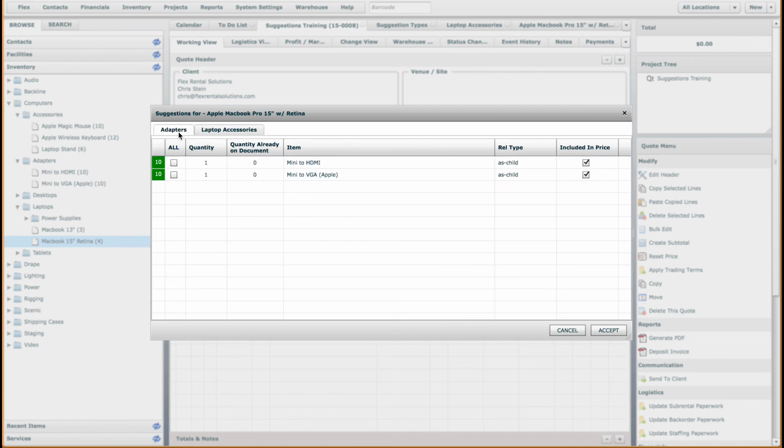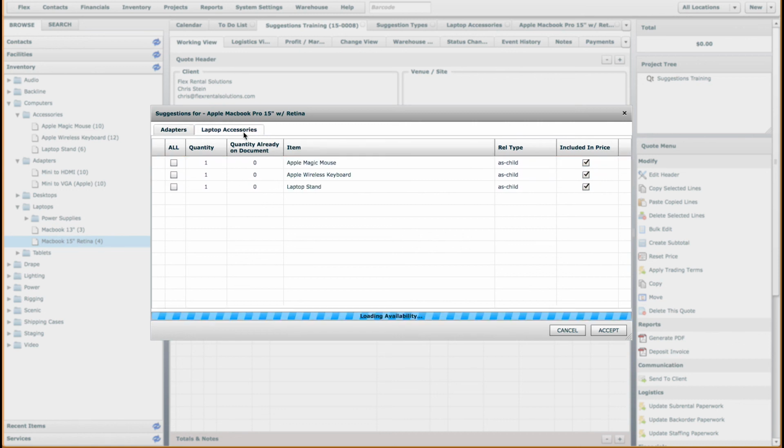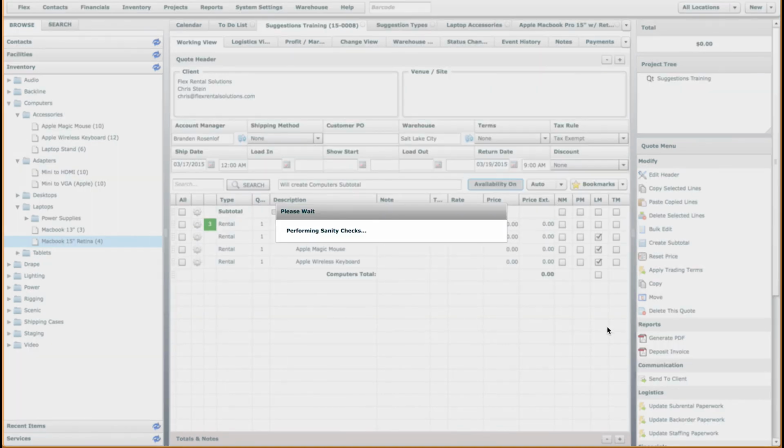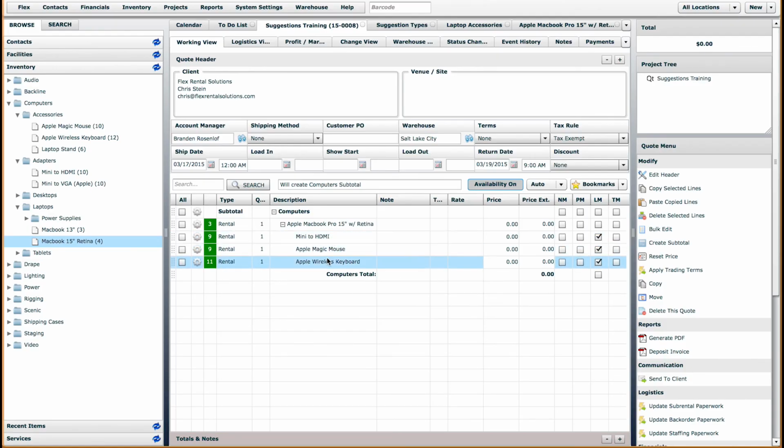Now we have one tab for the adapter suggestion type, and you can see that they are automatically going to add as child and included in price now. And another tab for laptop accessories. We set that up also as child and included in price. So I could go through and check which ones I want. And everything is saved, so if I go back to any of those tabs, it'll still show as checked. So let's just say that I want the HDMI adapter, a mouse, and a keyboard. Click Accept, and all of those have been added.